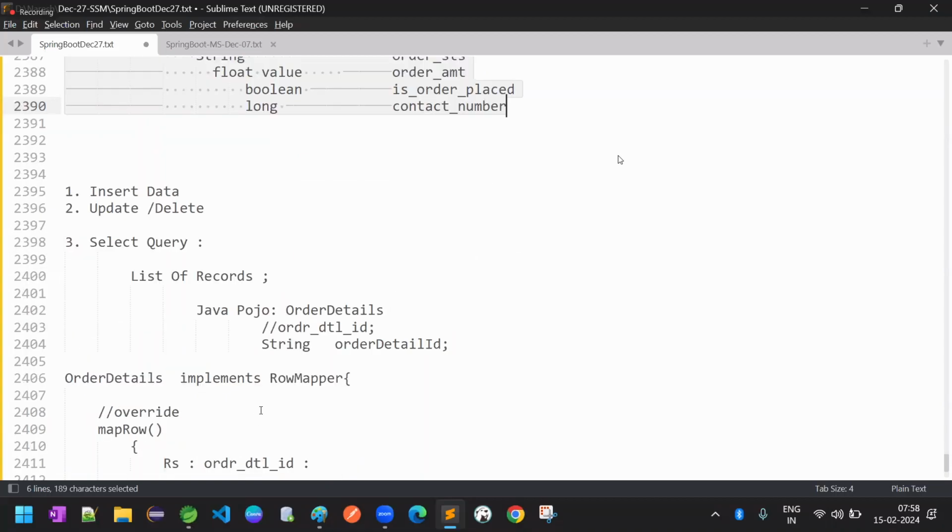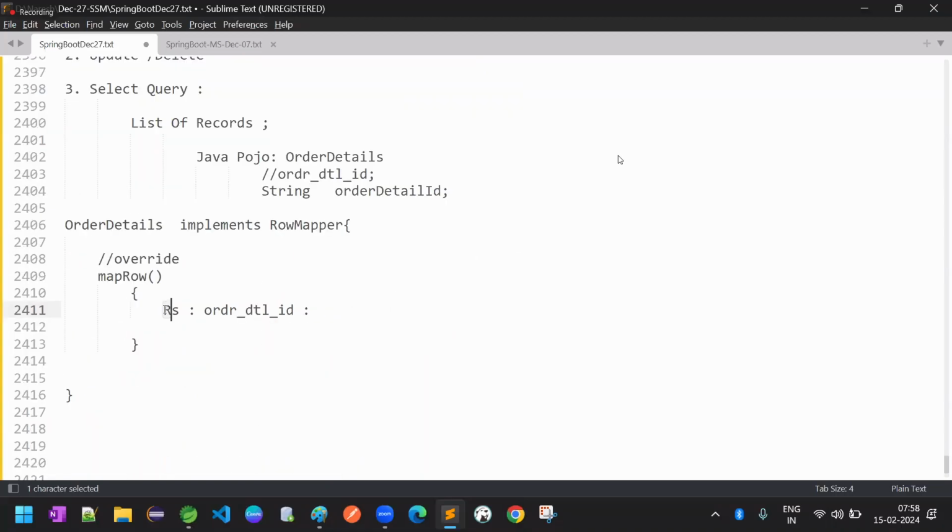So you need to tell JDBC, inside the result set, whenever you are finding this column name and value, which variable it has to move to. This variable. So like that, you have to write some setter kind of logic. That's all you have to do. So this is your assignment here.